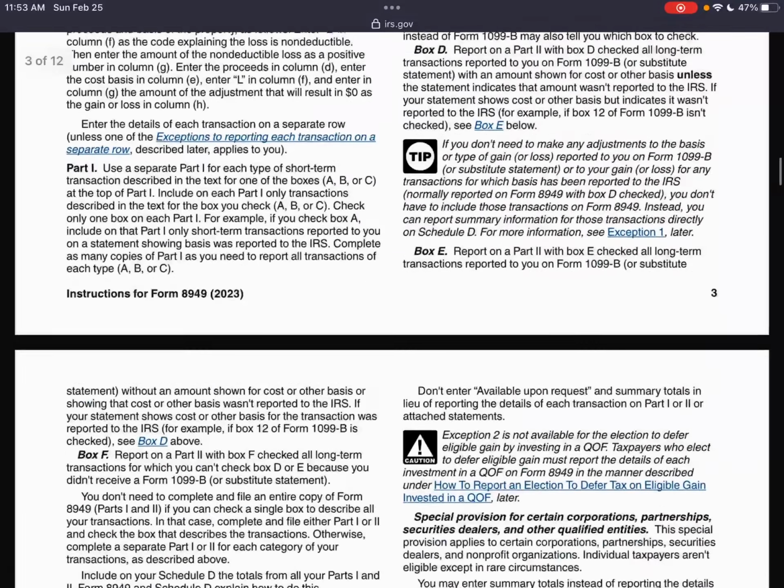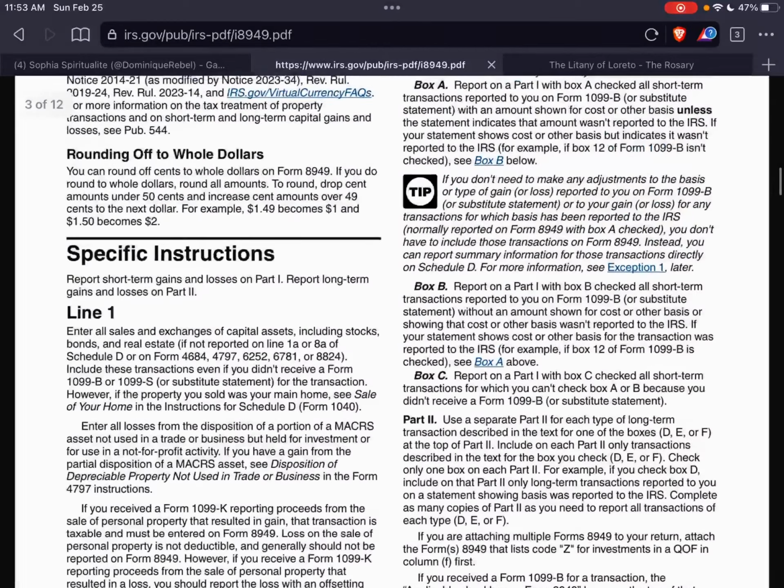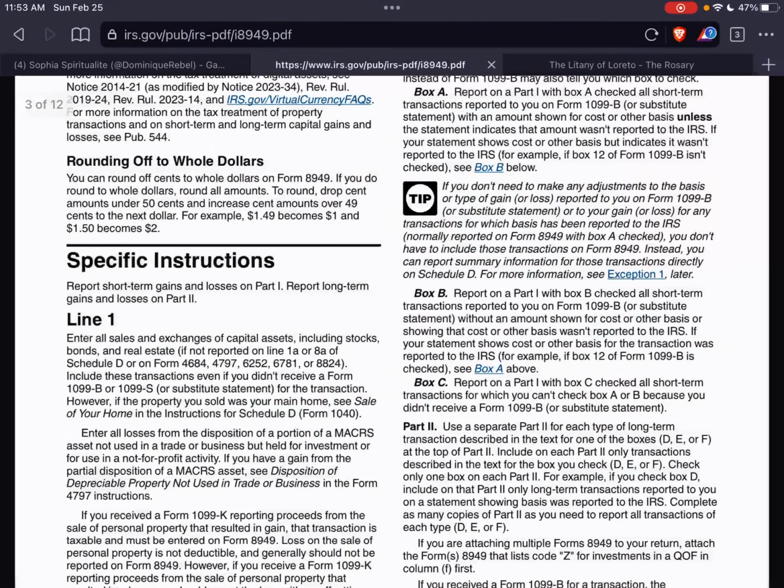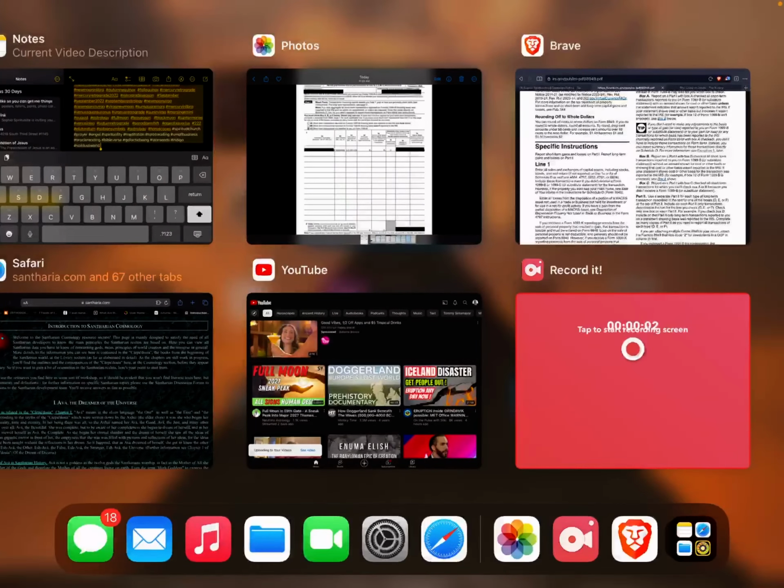On Part 1, I actually used box C because it says to report on Part 1 with box C checked all short-term transactions for which you can't check box A or B because you did not receive a Form 1099-B. So if you didn't get a 1099-B, that's the box that you would check. Let's go over here and take a look at the form.